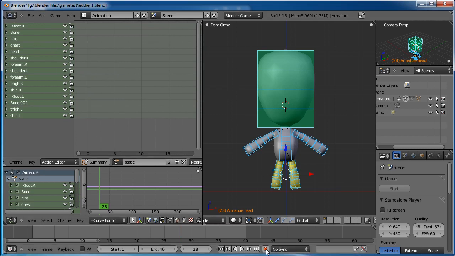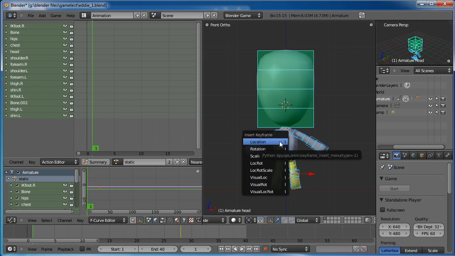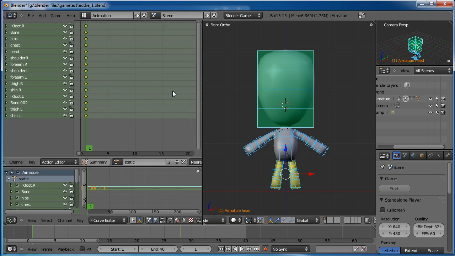And if this was still down, it would have put a keyframe in there. Let's go back to frame 1, and we'll go ahead and hit I to create a keyframe for the location, rotation, and scale of all the bones. So if there's any bones that we miss in any of the animations, for example the knees, if we animate those, we want them to clear out when we go back to our static pose. So we'll put a static pose with the keyframe on every frame.